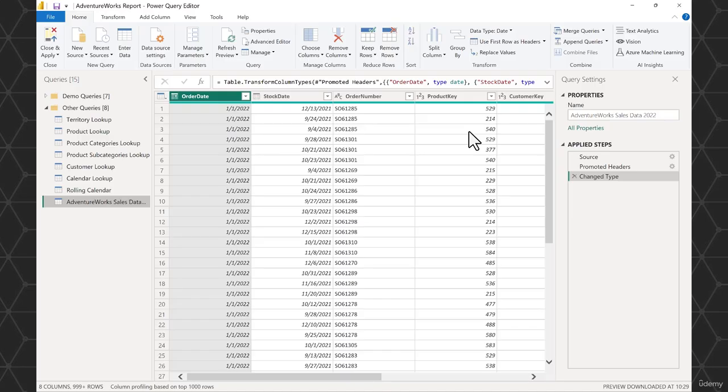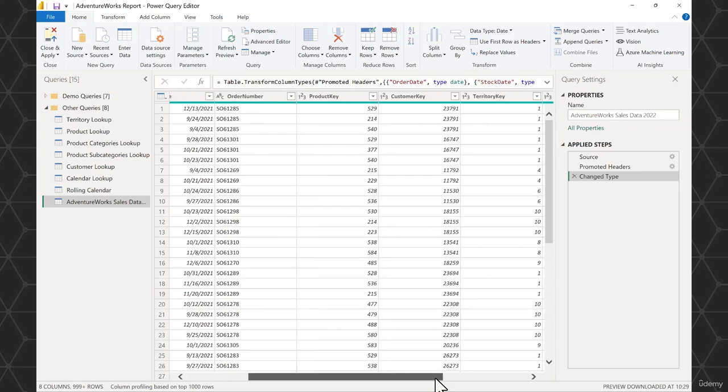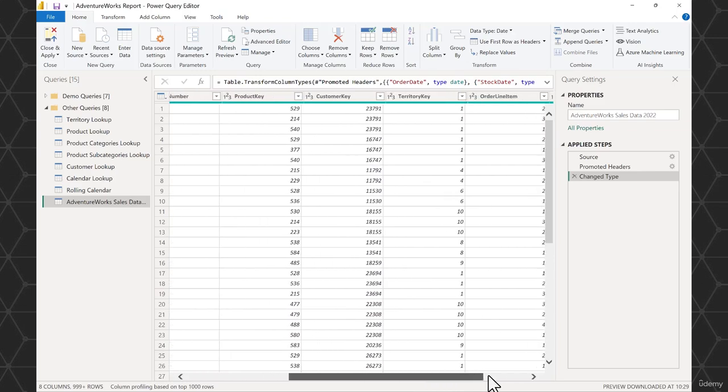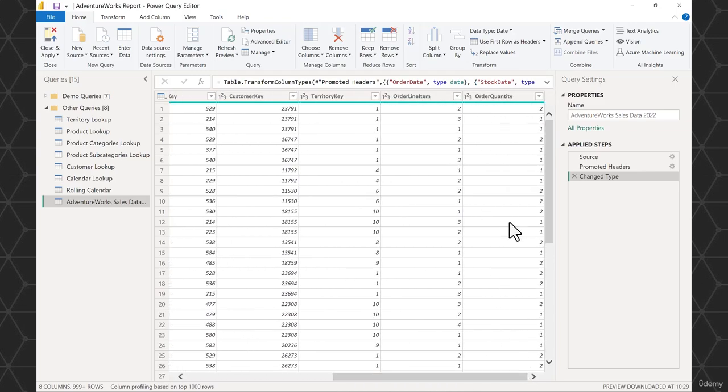And again, let's follow those first two steps. We'll check out these column headers: order date, stock date, order number. We've got date, a text field. Our key columns are set up as whole numbers, which look great. And then same thing with our order line item and order quantity values. All right, the next thing that I want to do is we will update our name to sales data 2022.